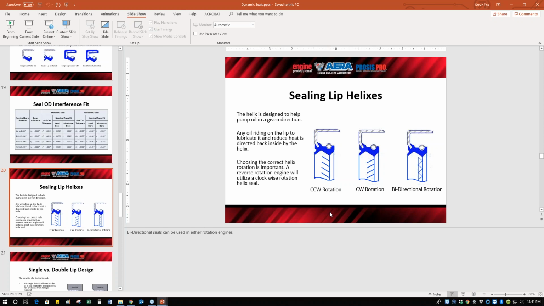So any excess oil that's coming out hits that helix and gets pushed back into the engine. As you can see here, you've got counterclockwise rotation, left-hand rotation, a standard rotation engine, and clockwise rotation, right-hand rotation. That's reverse rotation, like in marine applications. Then you have this bidirectional rotation. These types of seals can be installed in either standard rotation or reverse rotation engines and function. The helix in it will function no matter which direction the shaft is rotating.